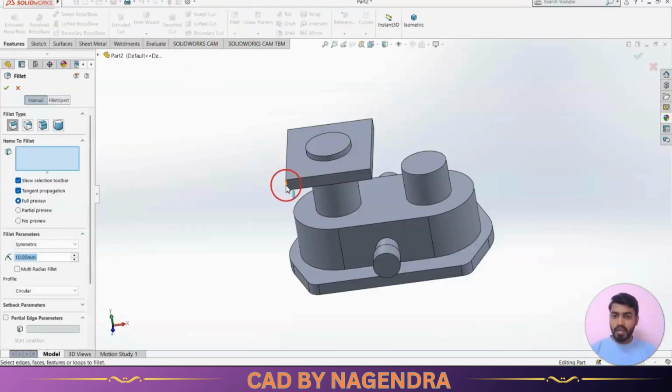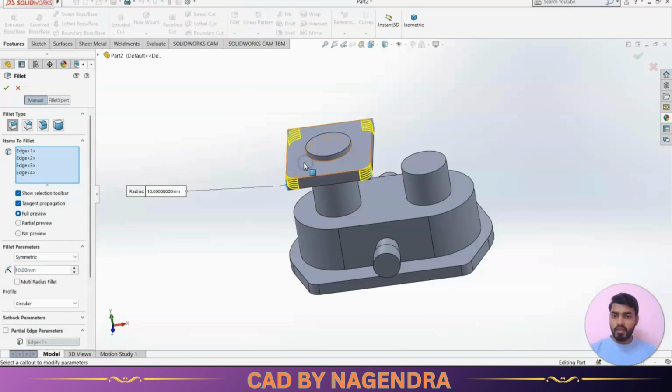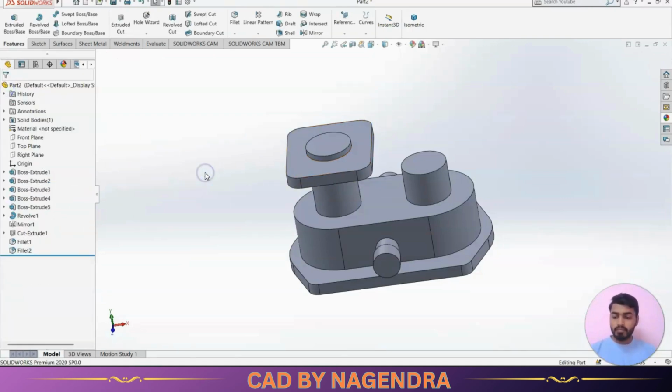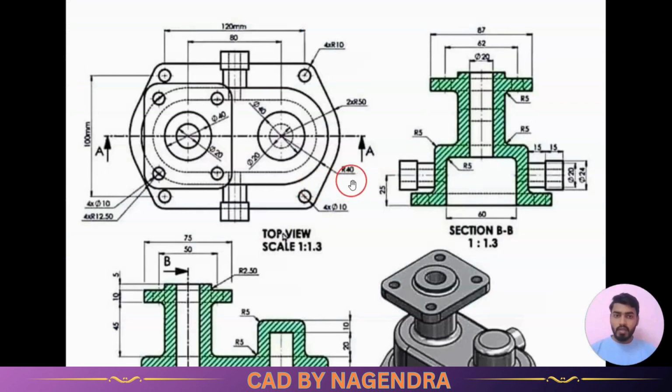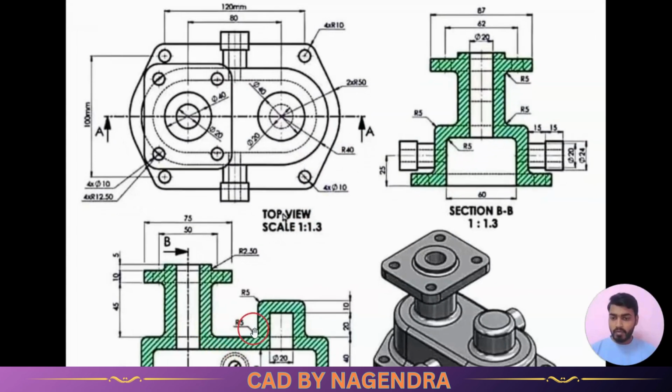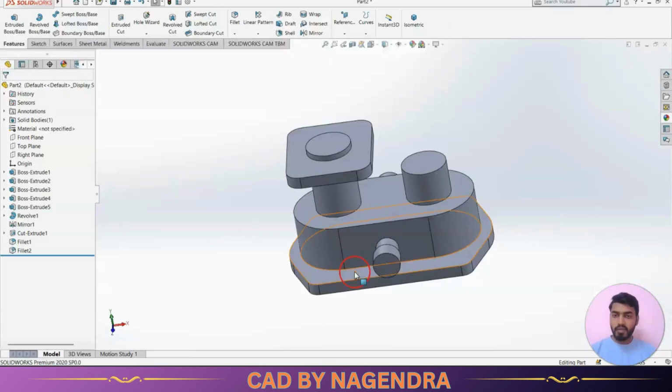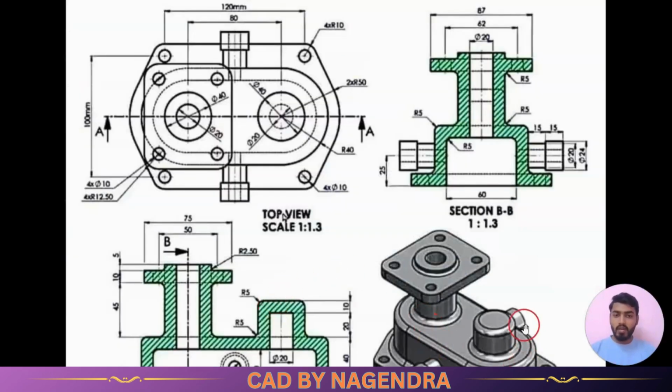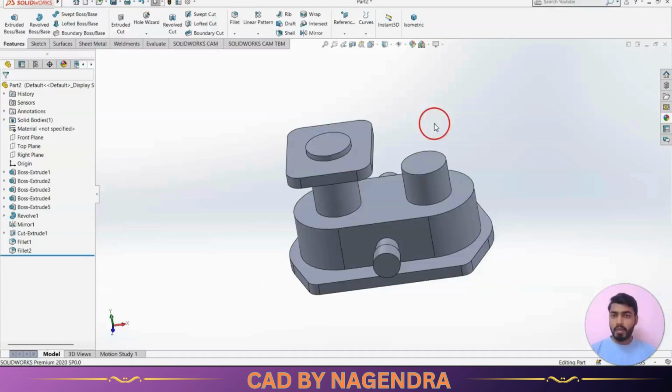Fillet for this rectangular block, all these four edges, with a radius of 12.5. Let's say okay. Then next we'll apply fillet radius for these edges. So the small one we are having here, side also 5, downside also 5. Then this entire block also we are having the same 5 mm.